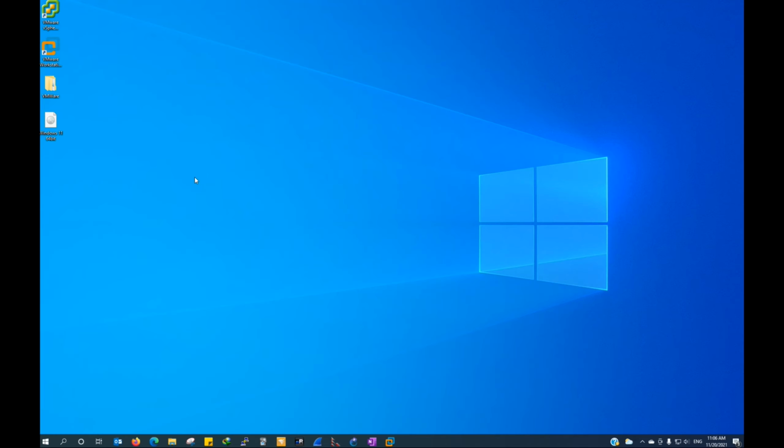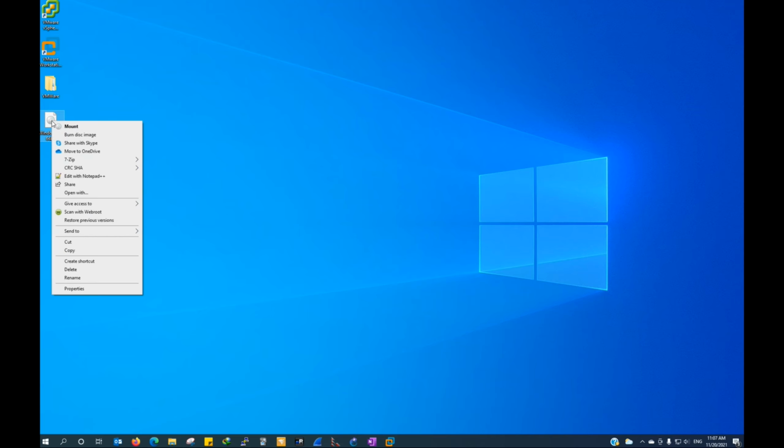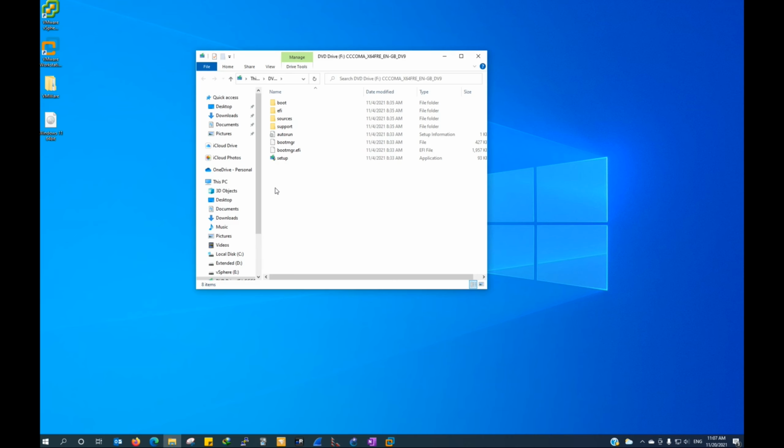All right, now that I have downloaded Windows 11 64-bit on my computer, if I wanted to upgrade my machine, all I need to do is right-click on the ISO image and mount the Windows 11 ISO image on my computer and start with setup. Double-click. Yes.